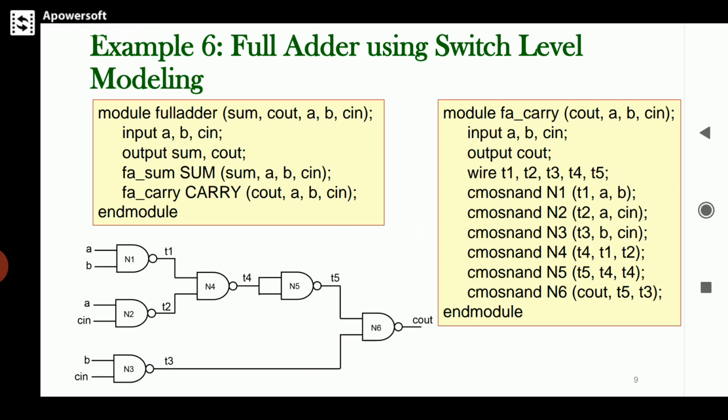Now let's see a little more complex design. Here we are implementing a full adder using switches or transistors. You can see the top level full adder module at the left hand side, in which we have instantiated sum and carry modules. Now at the right hand side, the carry module is written, which we are implementing using 6 NAND gates N1 to N6.